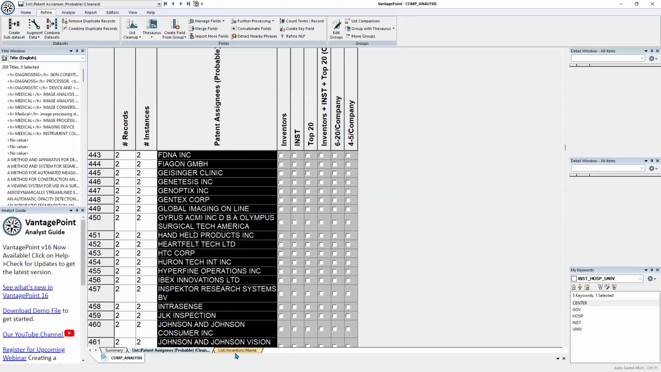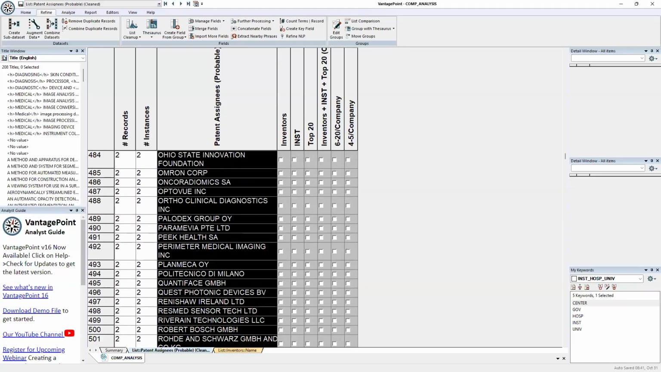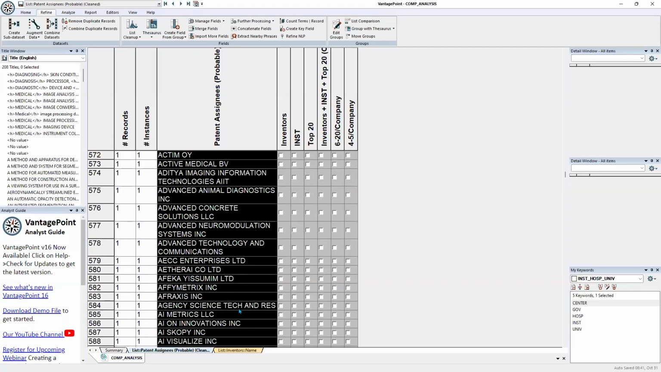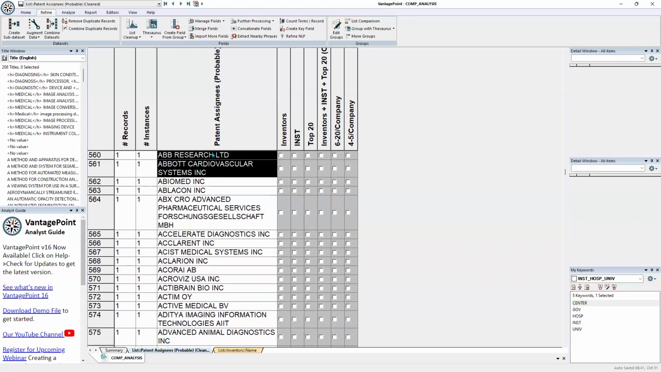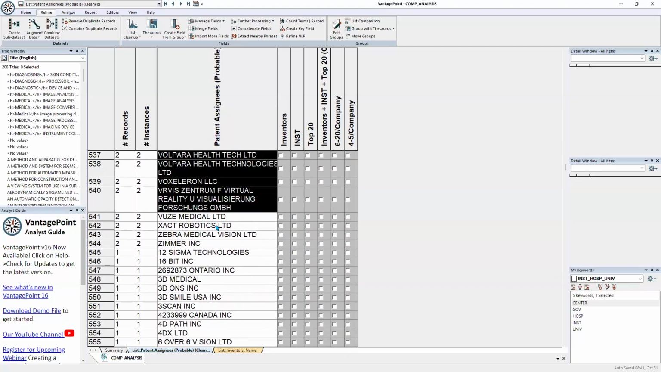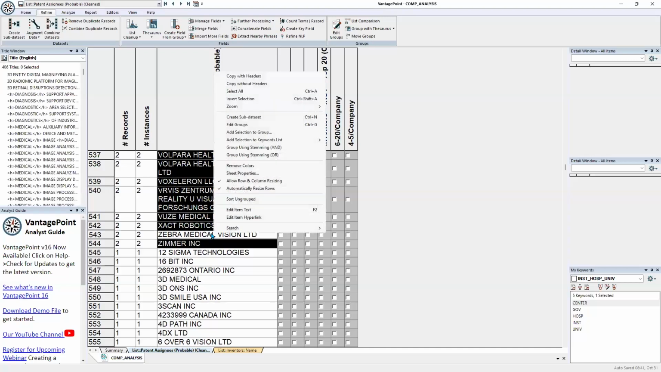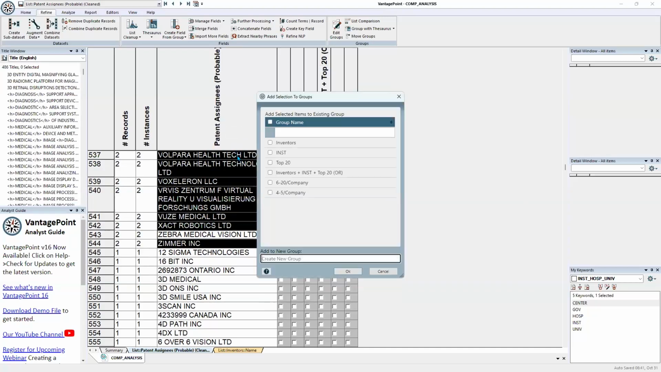Going through my 2 to 3s, just real quick here. Oops, just go up a little bit. Add to group.